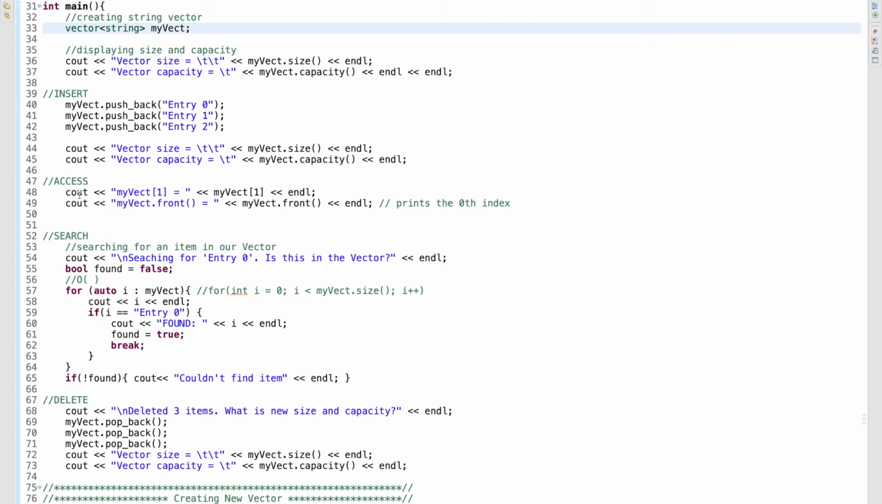So to see out my vec at index 1, it's going to print what's at index 1, which is entry 1. We're then going to print my vec.front. My vec.front is going to print what sits at index 0. So that's then going to print entry 0.